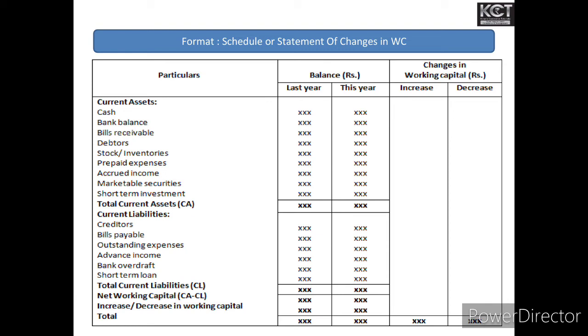Please note one important thing. If current assets increase and current liabilities decrease, it is nothing but an increase in the working capital. If current assets decrease and current liabilities increase, it is nothing but a decrease in the working capital.